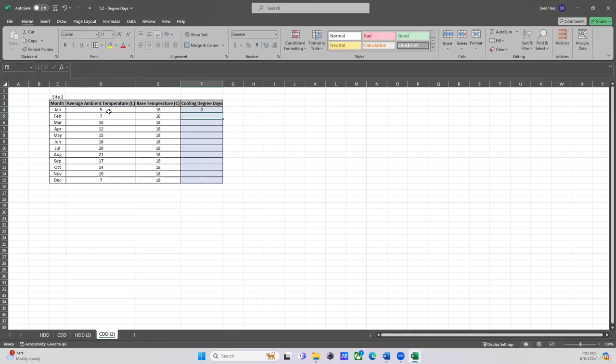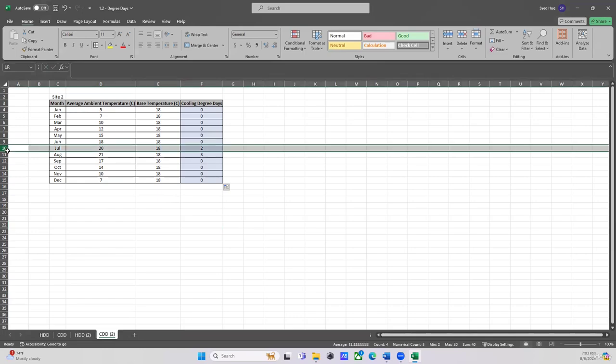So the cooling degree day for January is 0. It means that in January we do not need any cooling because the outside temperature is lower, it's cold outside. It means we need heating but not cooling. So that's why in January, since it's cold outside, we need heating. So that is the reason the cooling degree day is 0. So again, just double click here to autofill. So when do we need cooling? We need cooling only in July and August. We need cooling because the outside temperature is higher than the inside temperature.